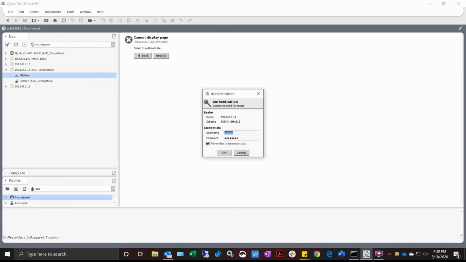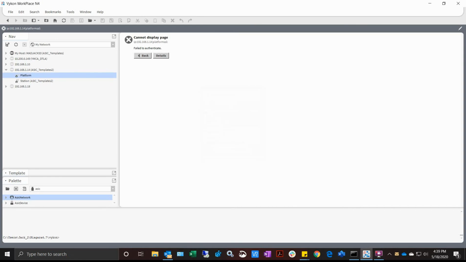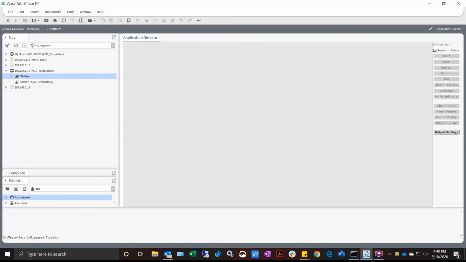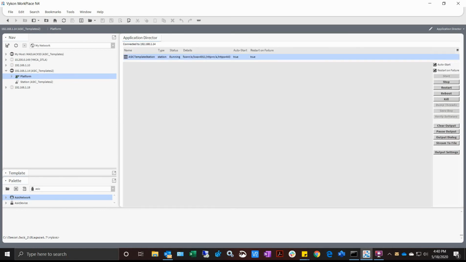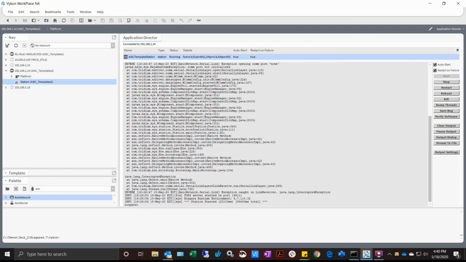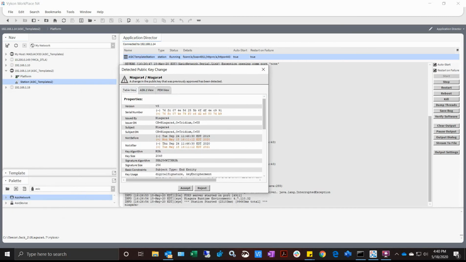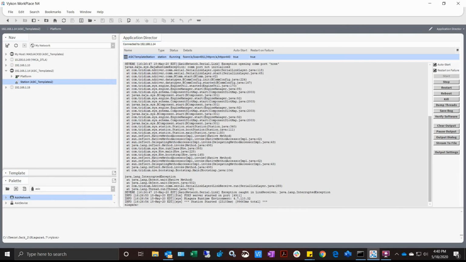Alright, let's see if our JASIC is rebooted now. And we'll go to our application director, and our station is running. That's good. And this came up on a different window, but here is the certificate. That's fine. We're going to accept it. That's because it's a clean slate. First time we're connected to it, so we have to accept the certificate.